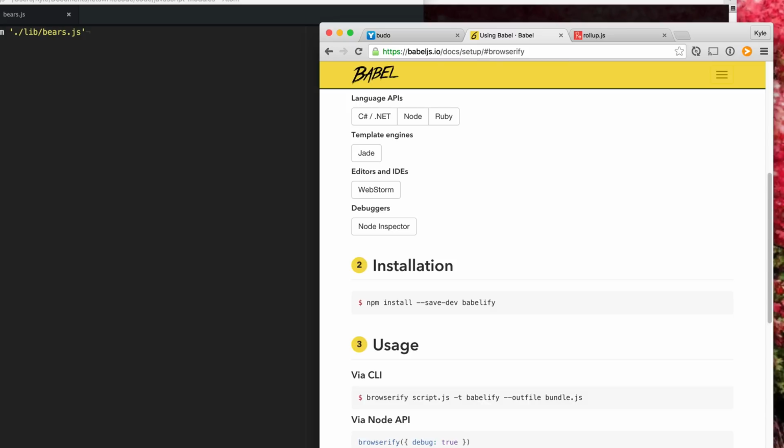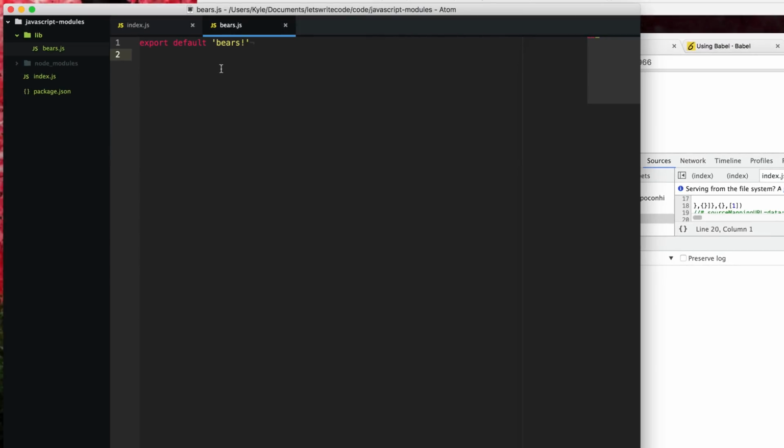So an interesting part of the specification is named exports, or rather if we want to export specific parts of our module bears.js here. By default here, we're using this default keyword to indicate that this module only has a single value, or a default value, that it exports, and that's the string bears here.